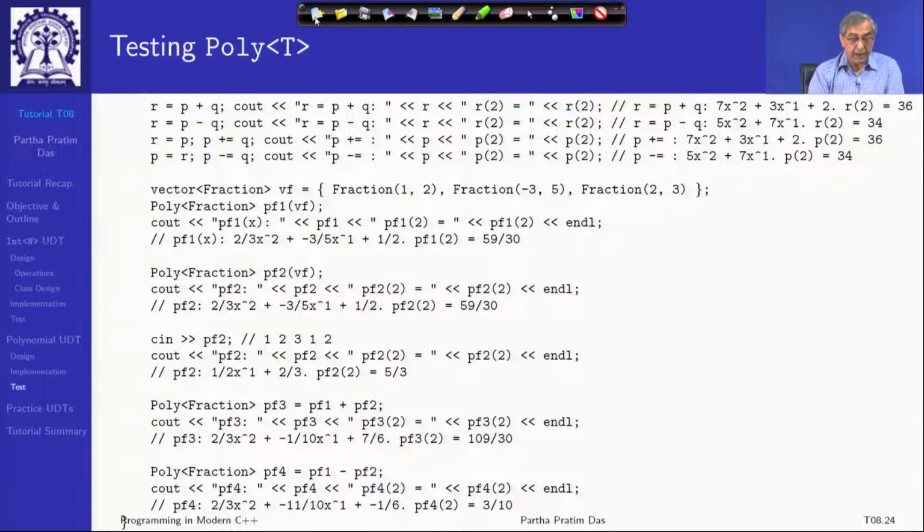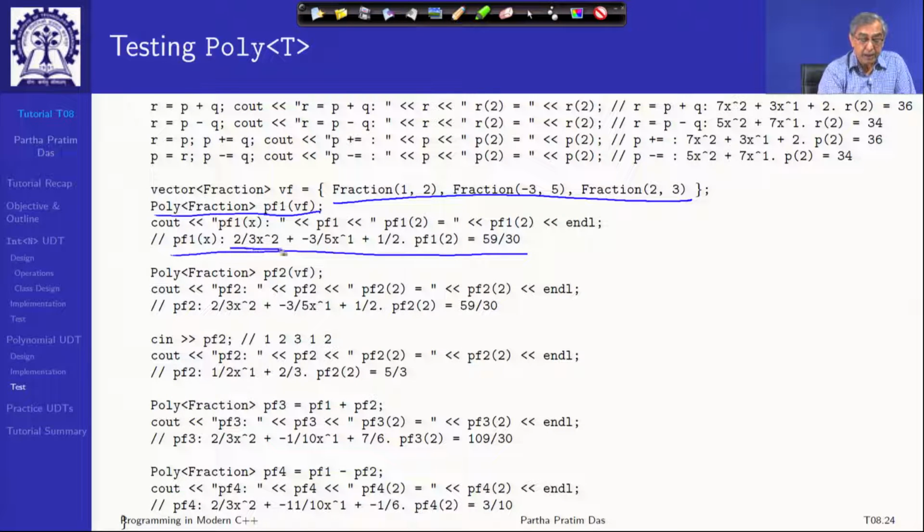So, say I define a vector of 3 fractions, 1 by 2, minus 3 by 5, 2 by 3, and construct a polynomial. If I print it, this is what I get: 2 by 3 x square minus 3 by 5 x and 1 by 2, right. And if I evaluate this by the functor for 2, I get a fraction. So, now everything can happen in fractions.